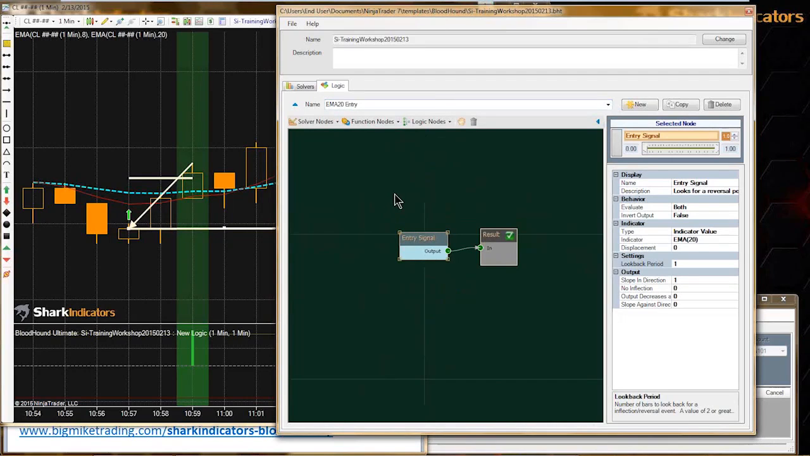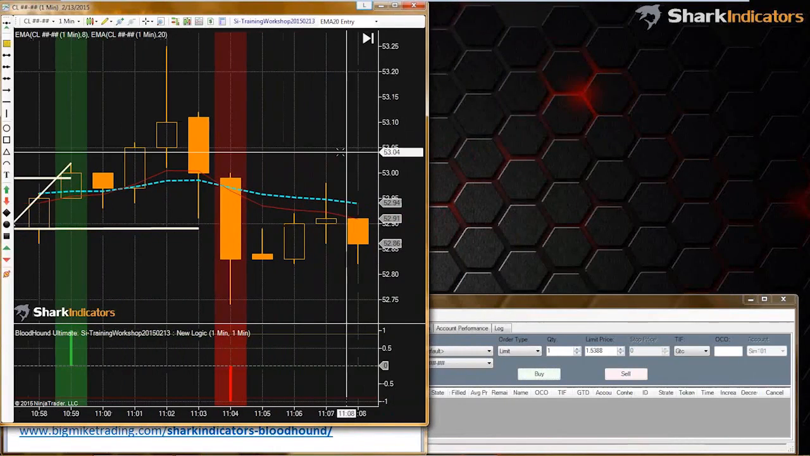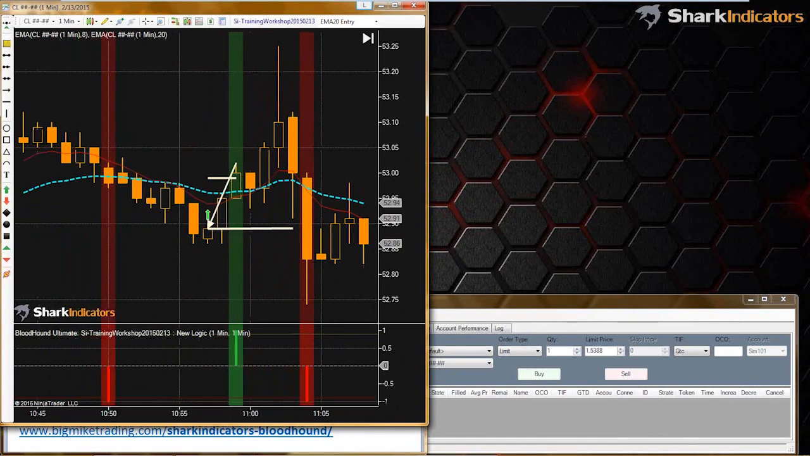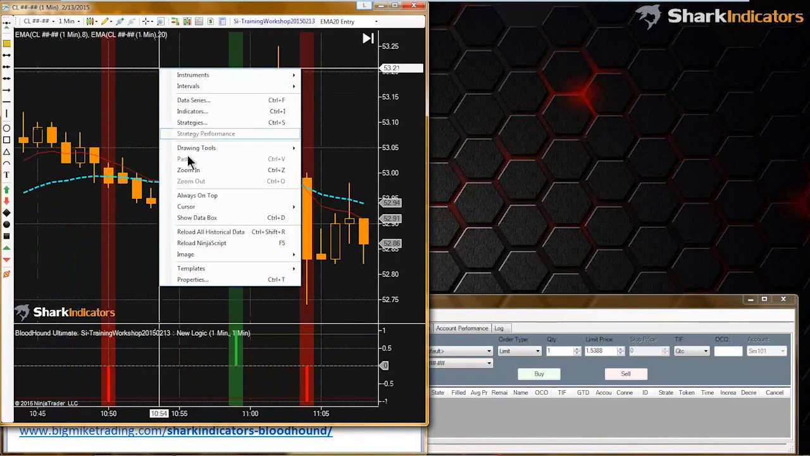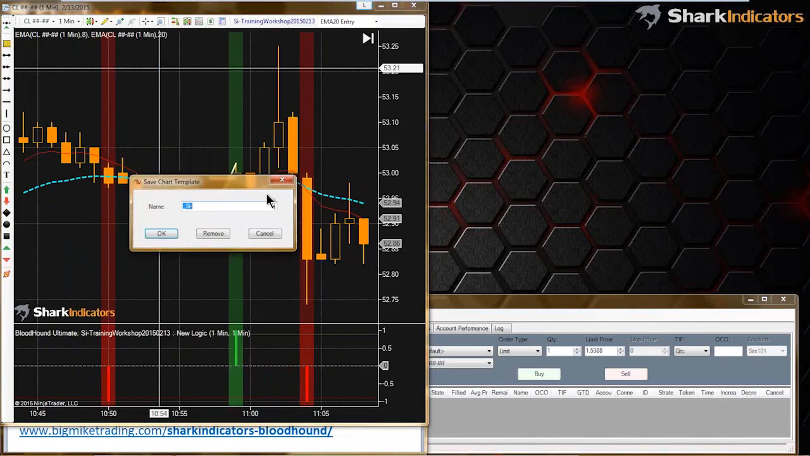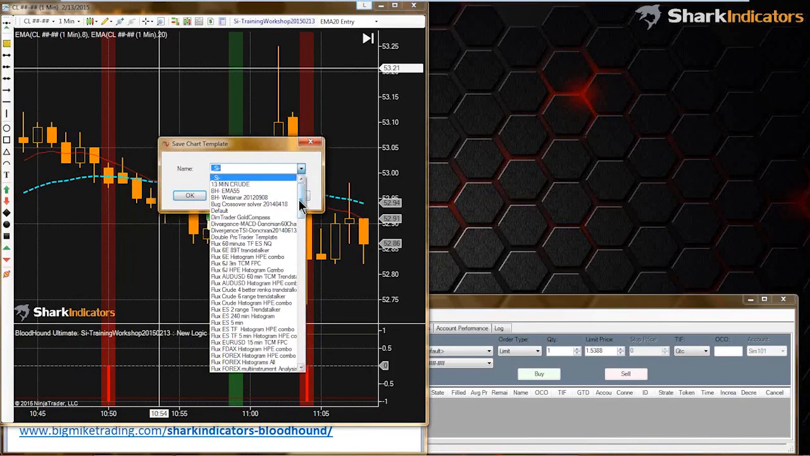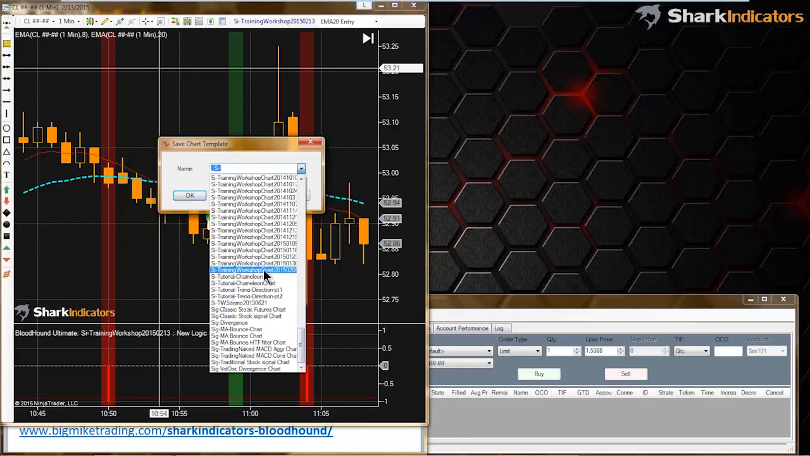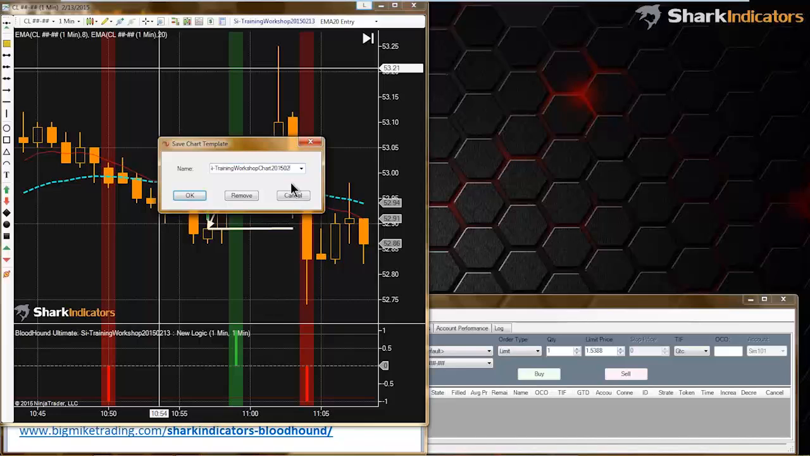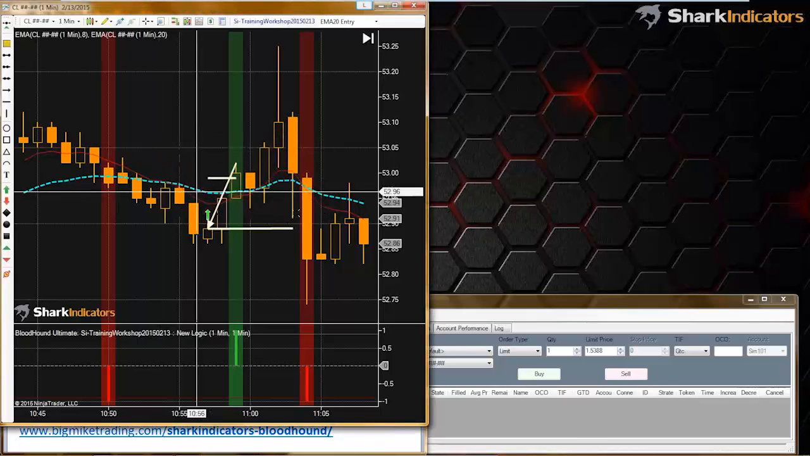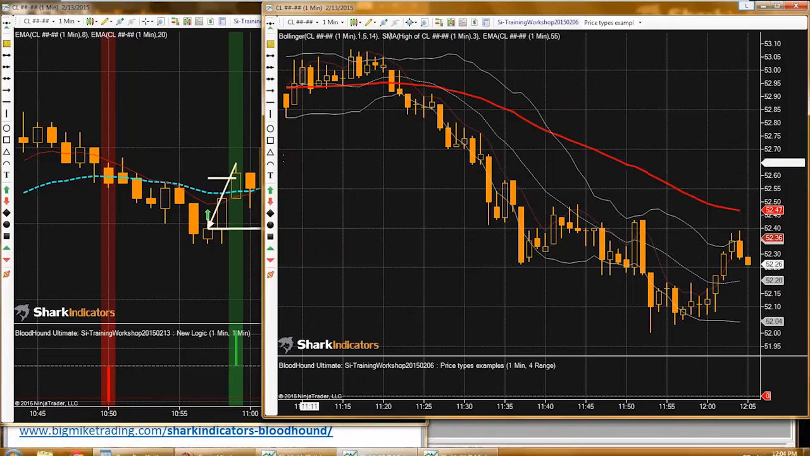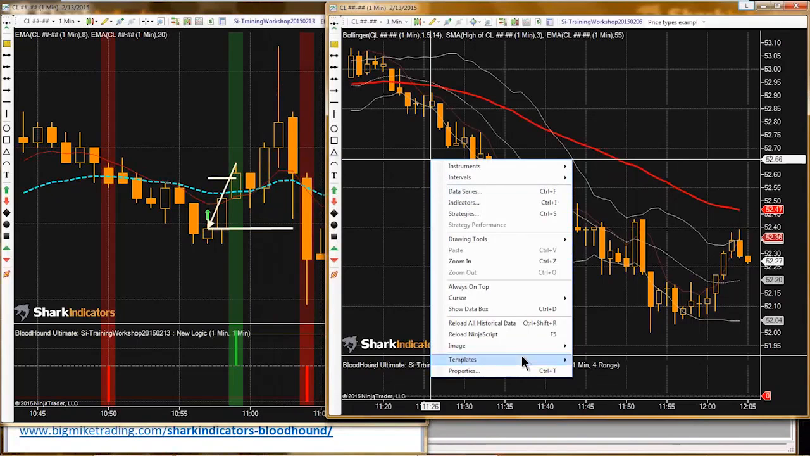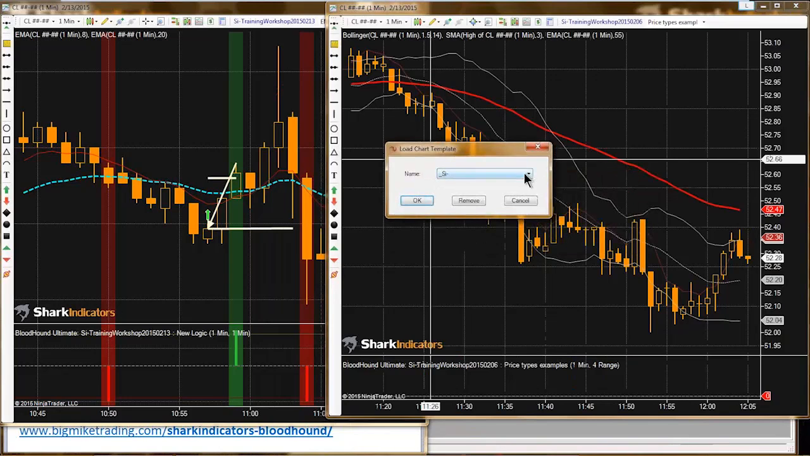Okay, so I have an entry here, and I'll put this in Raven to fire off a bunch of trades. I'm going to save a chart template and load this up on another chart, and run Raven on a different chart here. Let me open up my other oil chart, and I'm going to load that chart template that I just saved, like so.